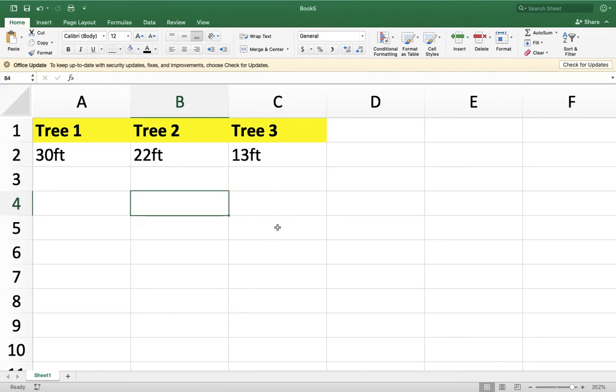And so that is how you define names in Excel, or how you name specific cells in Excel. And so hopefully that was helpful.